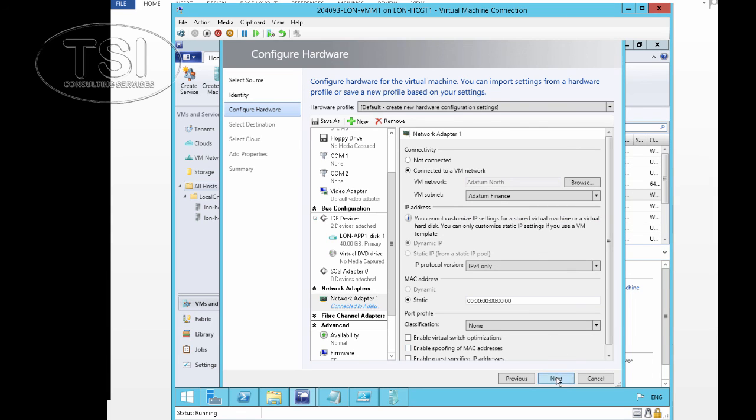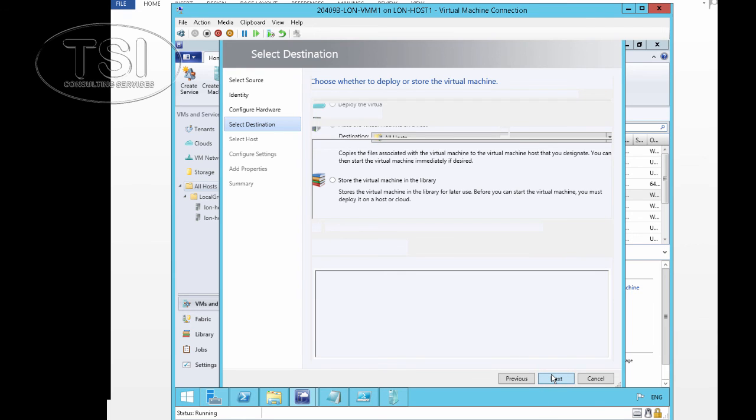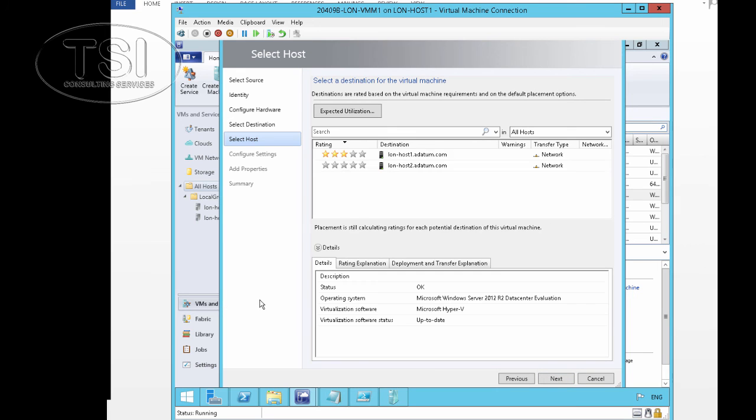Next, select destination where it's going to go. Now I'm going to place it on the host right here. Destination next, because if there's any groups, and that's all hosts. And it's rating them right now. Okay, so right now it's just saying it's host 1. The reason I believe it's for this is because I haven't on host 2 set up that file share, actually I haven't configured it like I did the other one. So I'm going to select host 1 on here. Next.